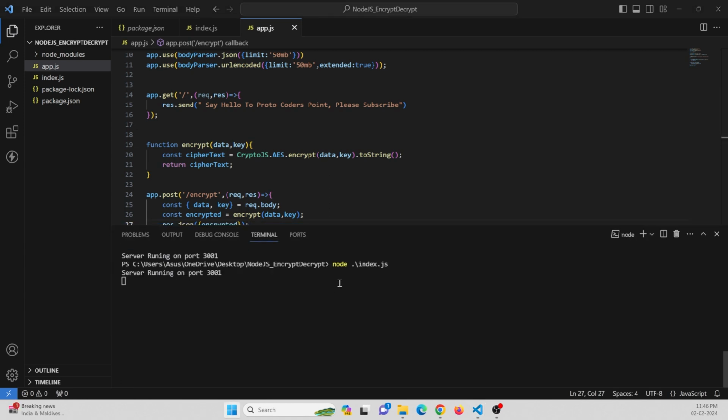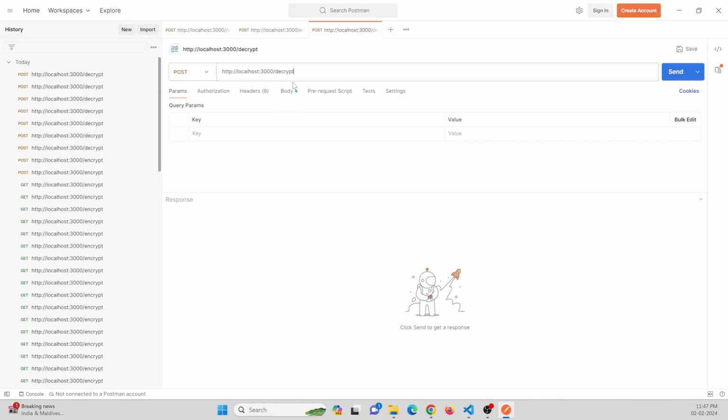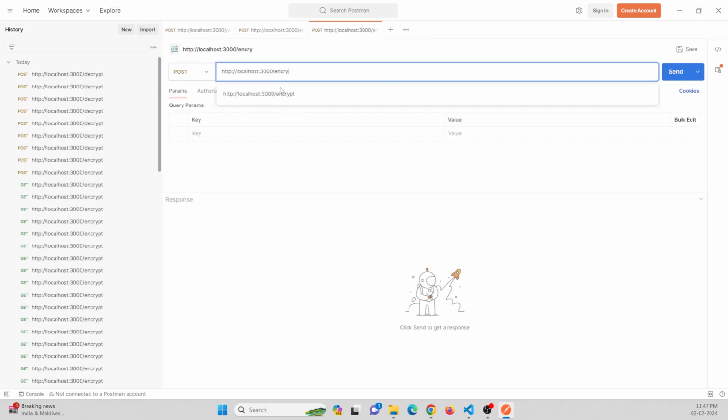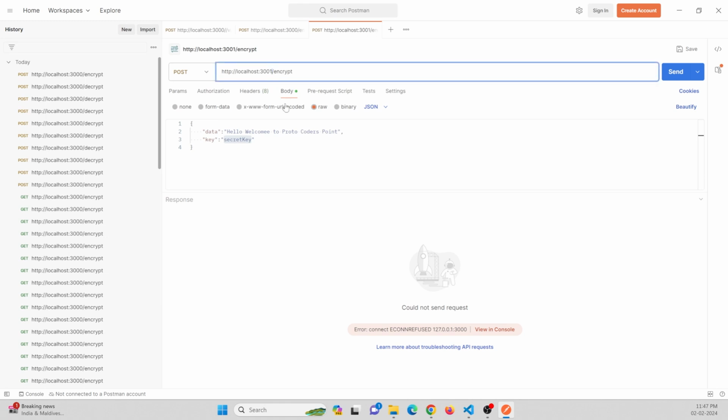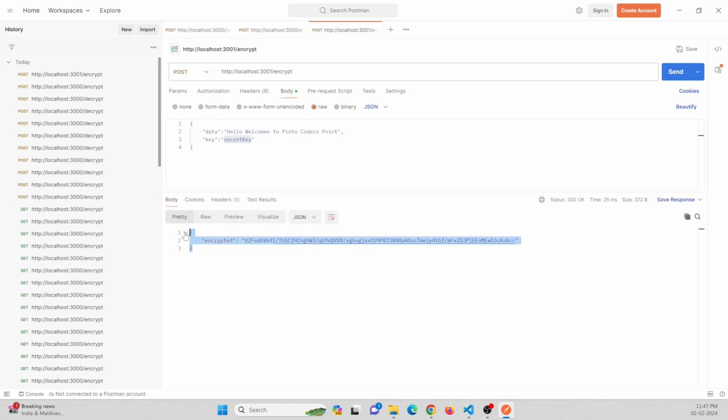Okay, and now I will make use of Postman. Here I hit the encrypt route, and in the body I'm going to pass two parameters, one is data and the other is key. In the data I can pass "hello, welcome to protocoder's point." This is the data I want to encrypt, and for the encryption I'm going to pass this secret key. You can pass anything over here. So let's run this and check if it works or not. Yes, it is port 3001. Okay, so you can see this is the encrypted data now.